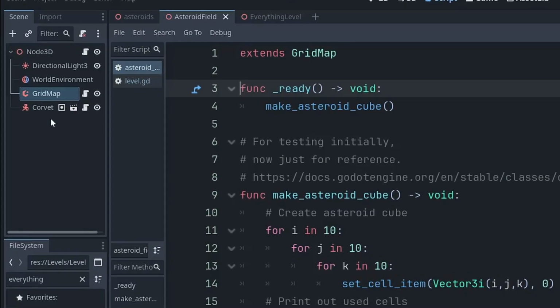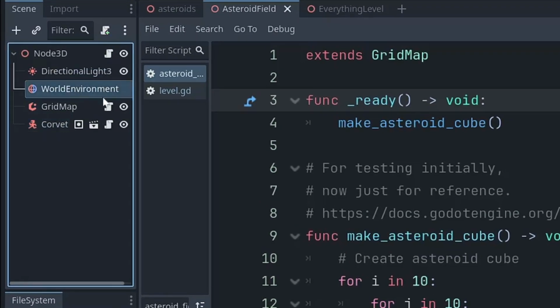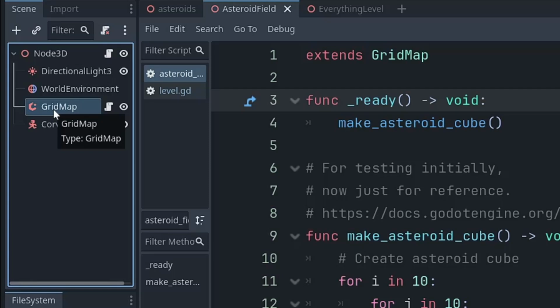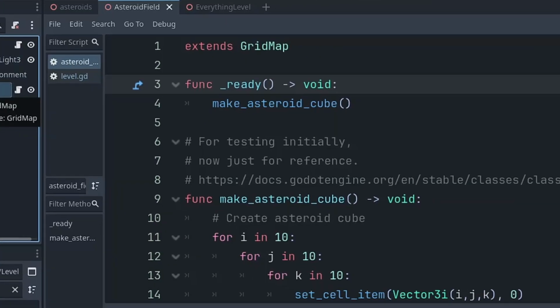I set up a very basic test scene. I've got a world environment, a directional light. I've got my player with the camera attached so I can move around in the world. And I've got a grid map that is an exact copy of the grid map from the previous scene, of one of the grid maps.